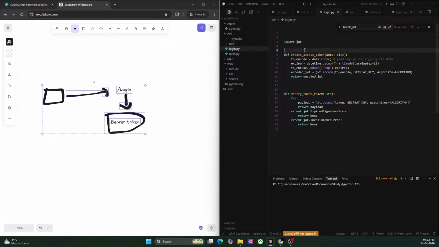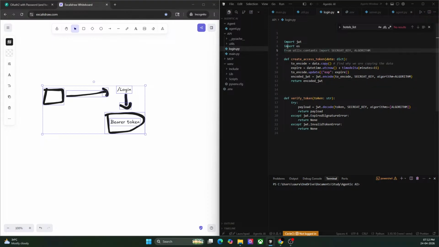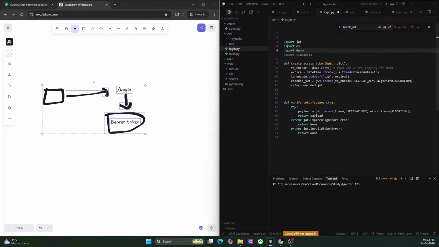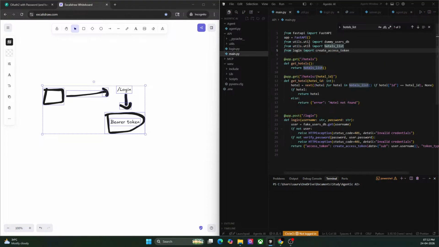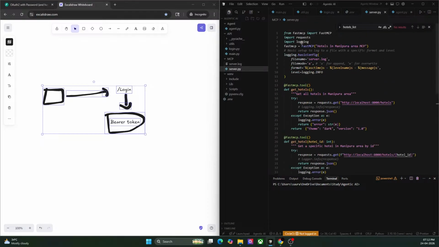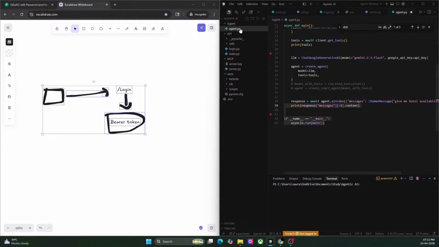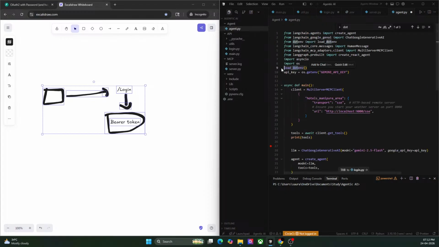Fine. In a login, we need import OS, right? And import dot environment. What was that? In main, no, it's not installed here. It's fine, but I might have used it somewhere here. Dot environment. If not here, then where? Agent. Oh yeah, here. Load dot environment. Okay. Fine.